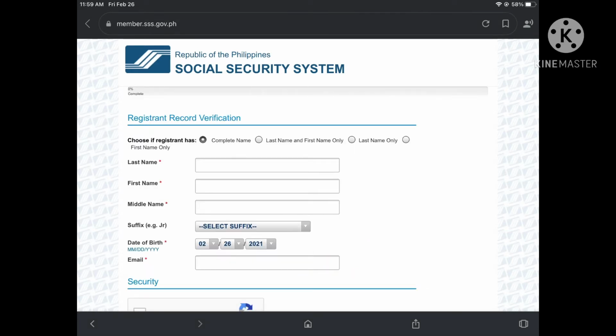Then registrant record verification. Choose if registrant has complete name, last name and first name only, or last name only and first name only. Okay, so if ever complete naman, ilagay mo lang last name, first name, middle name. So if ever may suffix naman, example junior, ilagay mo din yan. Then, date of birth kung kailan ka pinanganak, and then active email.